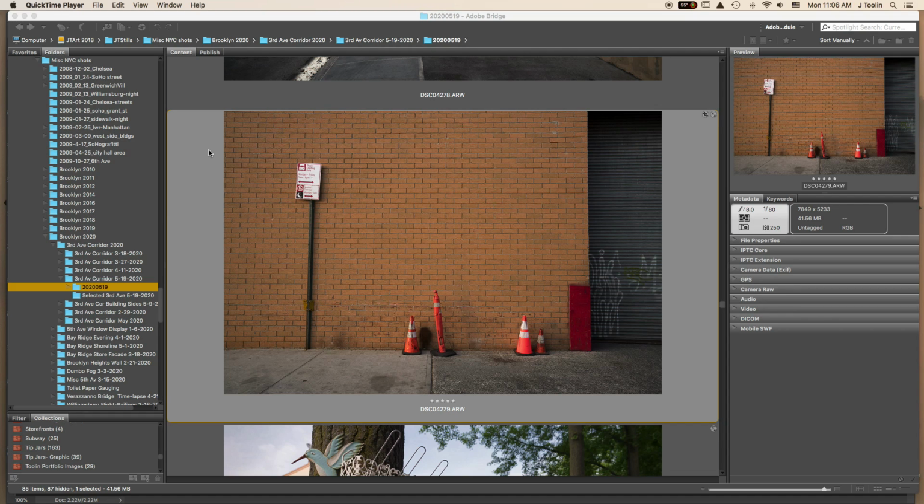Saving images in different ways. Setting up your image for print. So you save it for print. That would be a high resolution 300 ppi, pixels per inch, image. Setting it up for screen resolution, right, which is 72 ppi.